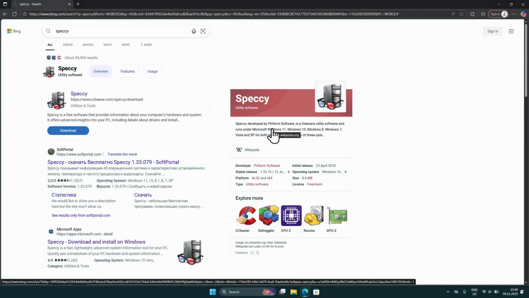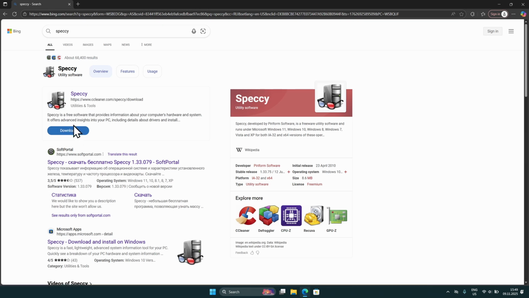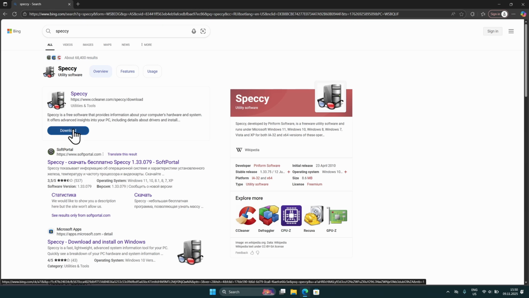Let's continue. Your web browser will open with the search results. Here, we are looking for the website ccleaner.com. Click on the download button of the first result in the list.